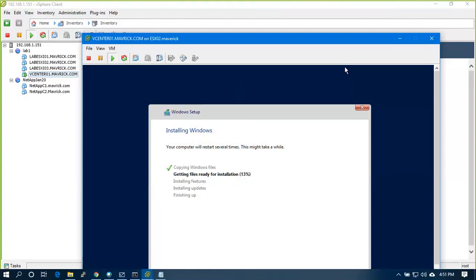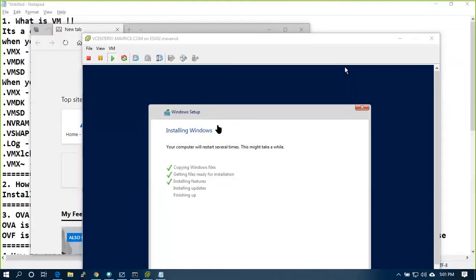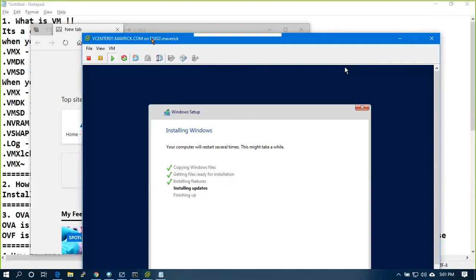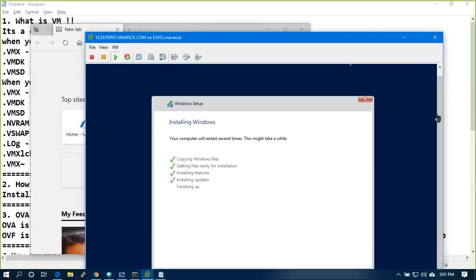Okay, let me pause the recording. OS has been installed. Let me see if it gets rebooted quickly. Then we'll stop here. And then I will continue with the vCenter installation and configuration. And we'll discuss the vCenter features and vCenter services and integrated database services and all in tomorrow's session.